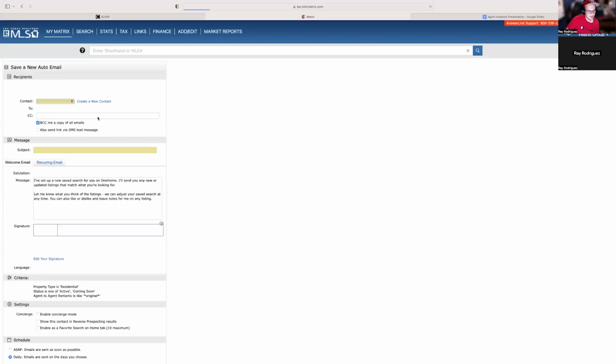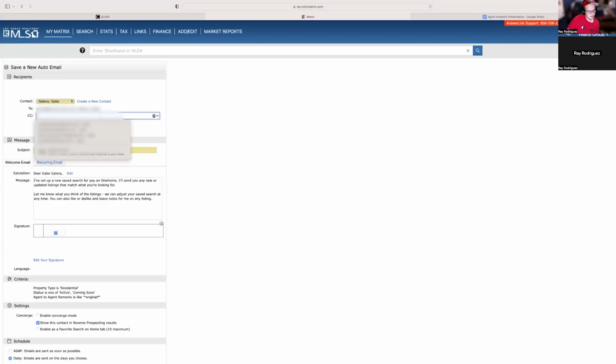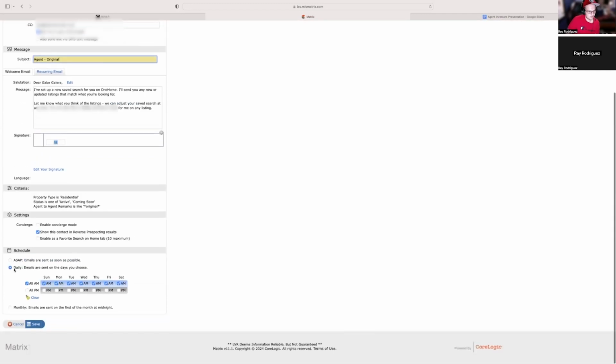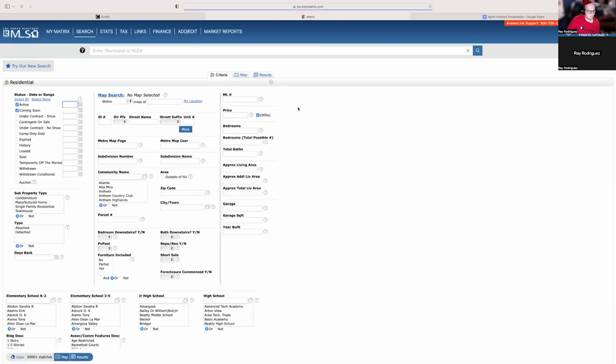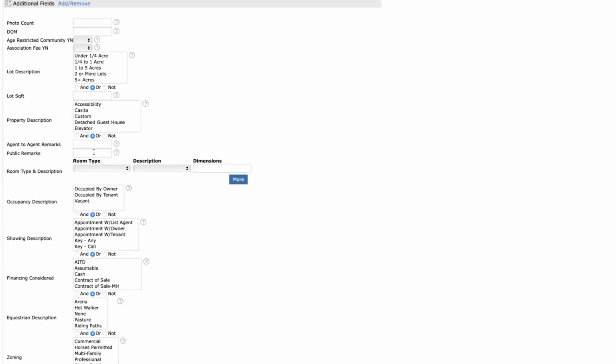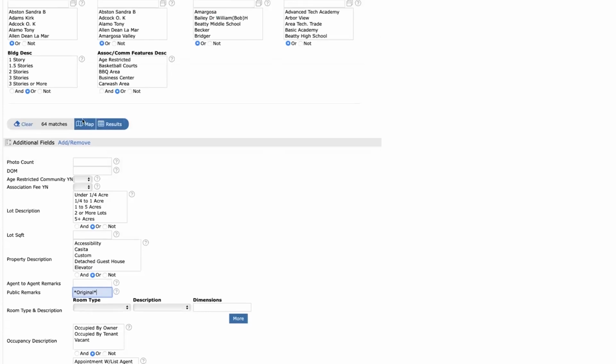We hit new auto email contact. That would be you. CC anyone who you want CC'd. Agent, original, scroll down, ASAP, save. Back to residential. This time we go to the public. Asterisk, original. It is not case sensitive, so don't worry. I think there were 25 in the agent to agent, and there's 64 in the public.